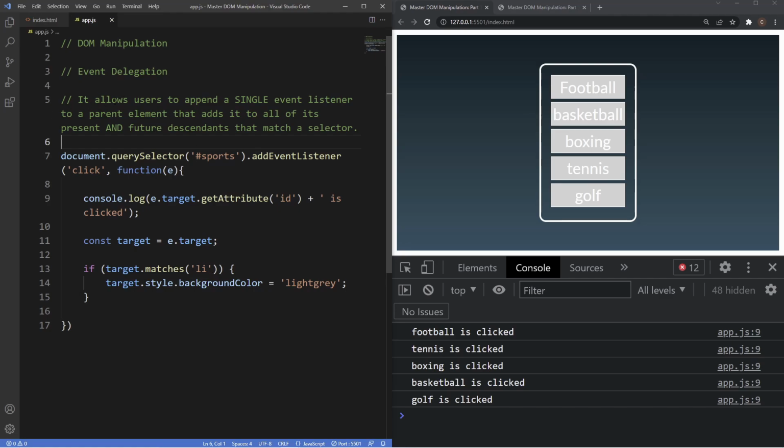Another crucial benefit of event delegation is the second part of our definition here. The first part was that it allows users to append a single event listener to a parent element that adds it to all of its present descendants. The second part of this definition was that it also adds it to future descendants that match that selector. So this is actually in regard to dynamic elements. Let's just say we had an add button here at the end of this box that allowed us to add another sport to our list.